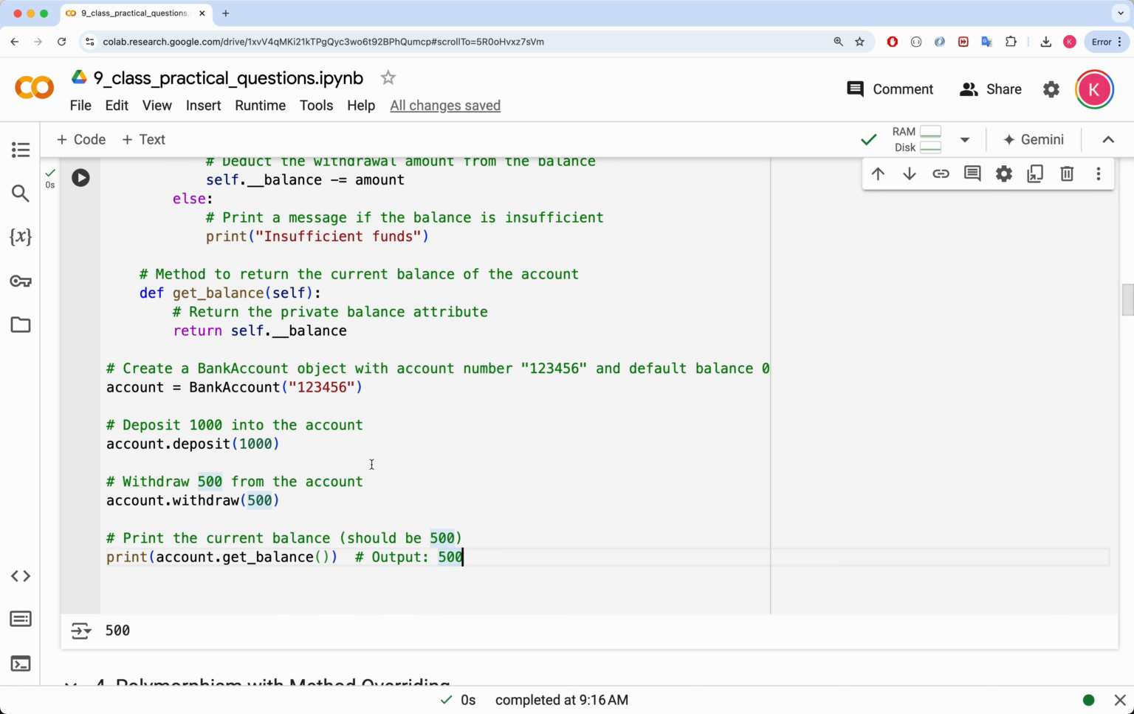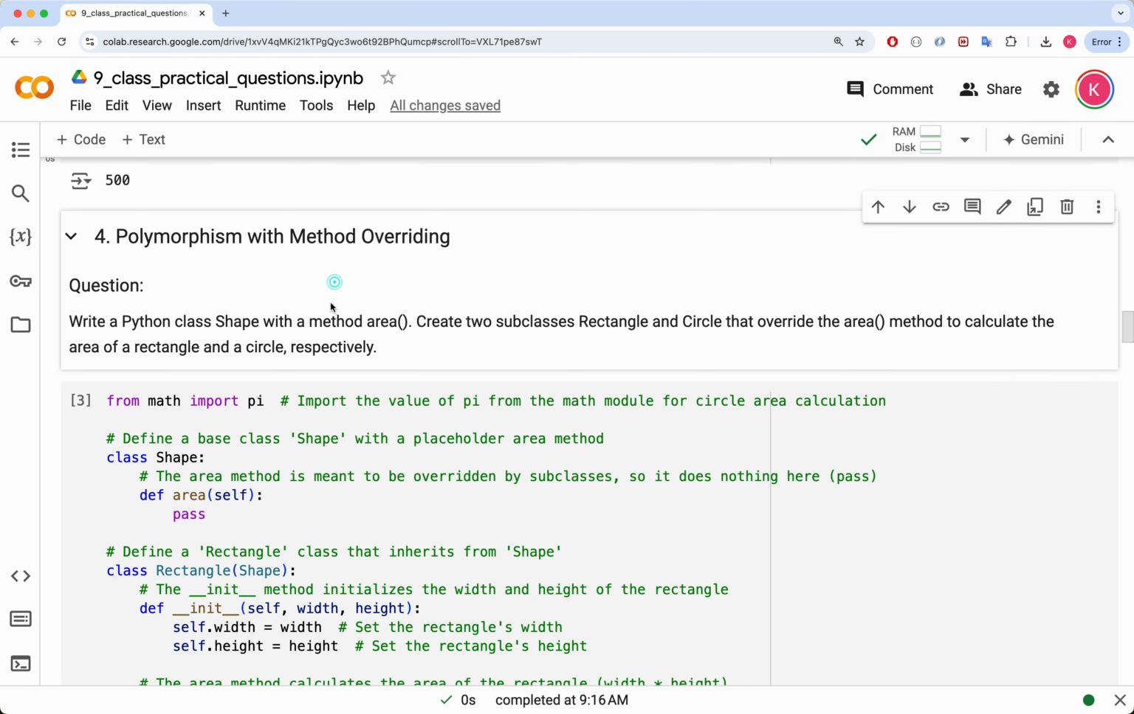4. Polymorphism with method overriding. Question: Write a Python class Shape with a method area. Create two subclasses, Rectangle and Circle, that override the area method to calculate the area of a rectangle and a circle respectively.